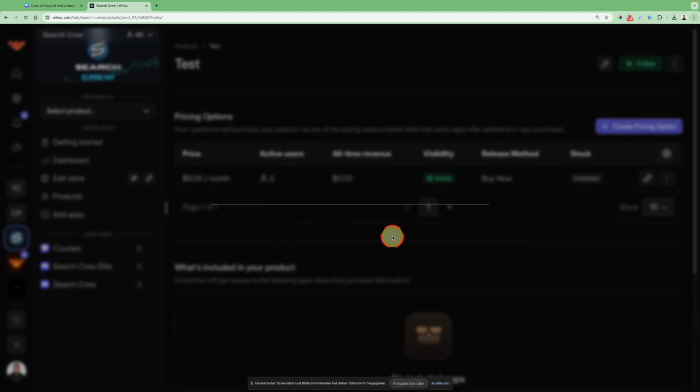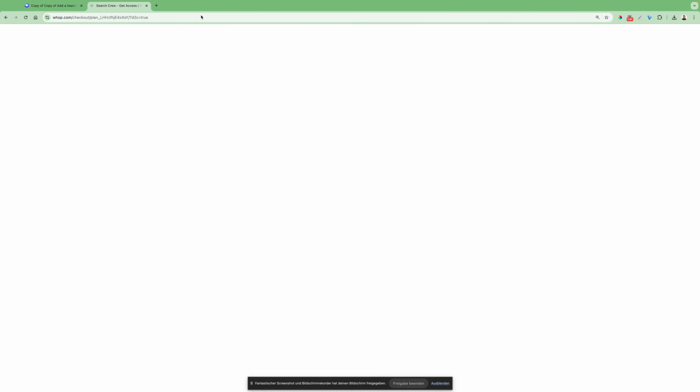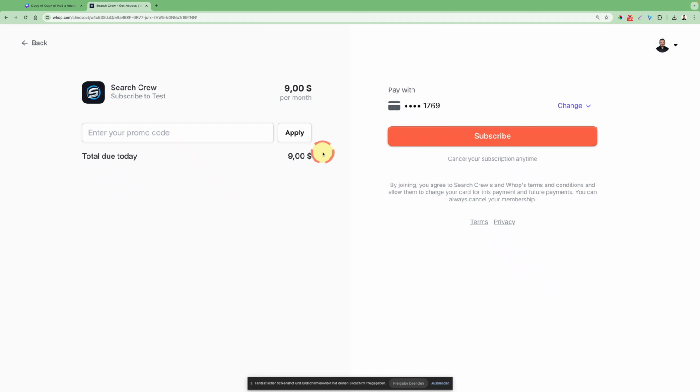Like you can see, this is how easy you can create a product on Whop. And now you can see $9 a month. It's visible. Then you can see your copy direct link. You can just click here, and then when you paste it, people will be getting to this site here to pay for the subscription for the payment link you created inside Whop.